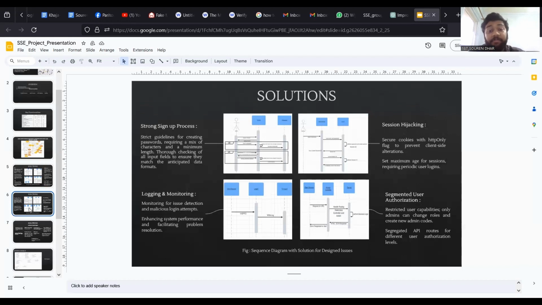The next one is user authorization. This is the last one. Role-based access prevents any kind of unauthorized entry. Users' capabilities are restricted. Only admins can change the roles and create new admins.